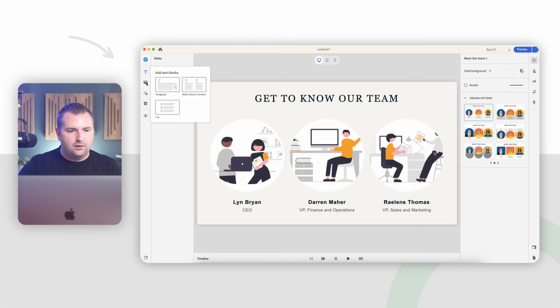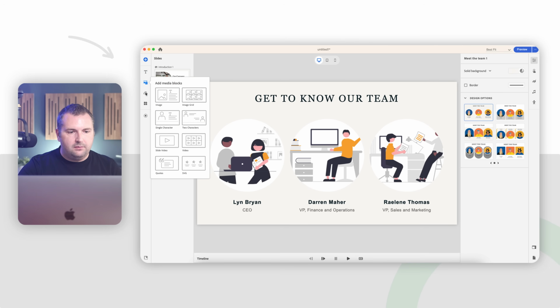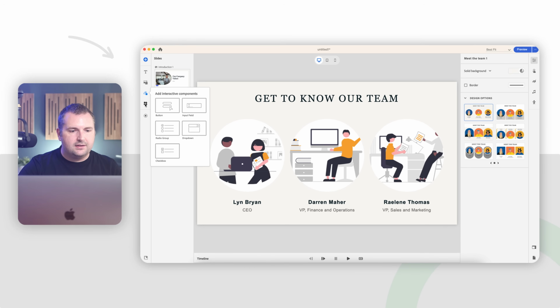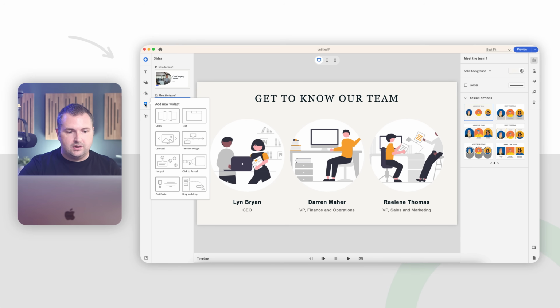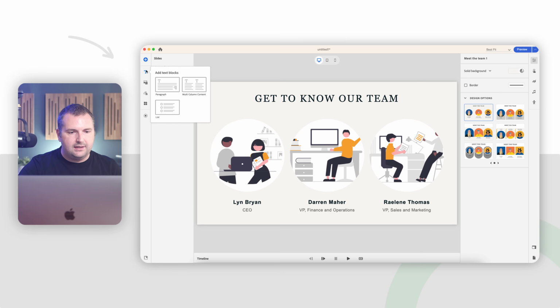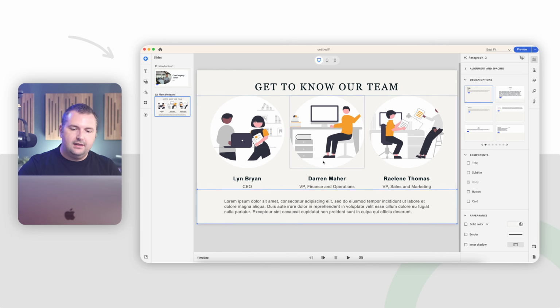So we have a text block, we can add image and multimedia blocks, we can add some interactive blocks, and then we can add these widgets, and I'll show that here in a moment. So let's say we wanted to add a text block, a text paragraph. We're going to add that, and it's going to put it below the Get to Know Team template that I inserted.